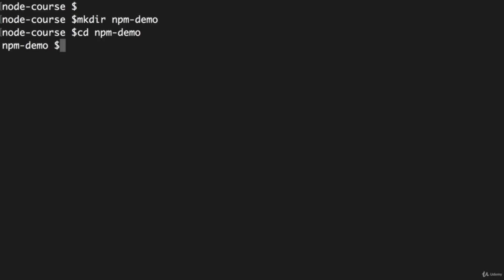Package.json is basically a JSON file that includes some basic information about your application or your project, such as its name, its version, its authors, the address of its Git repository, its dependencies, and so on. It's basically a bunch of metadata about your application. And all Node applications by standard have this package.json file. Now, to create a package.json file, we run npm init.